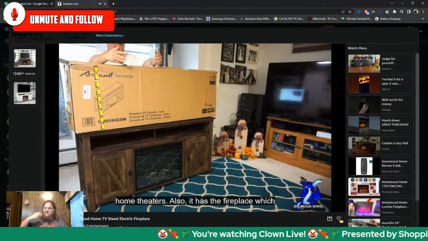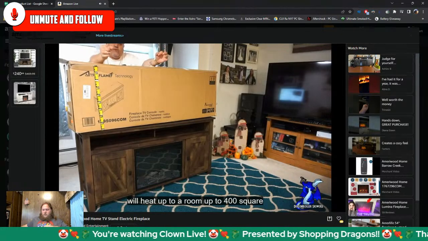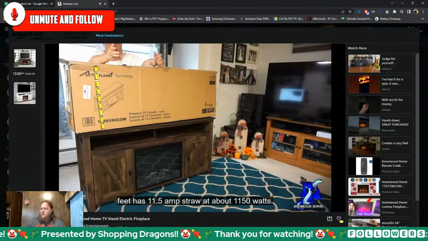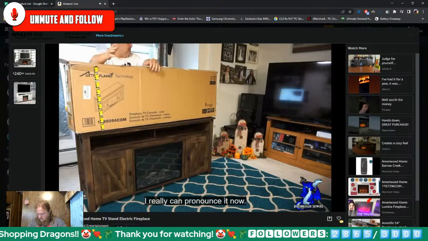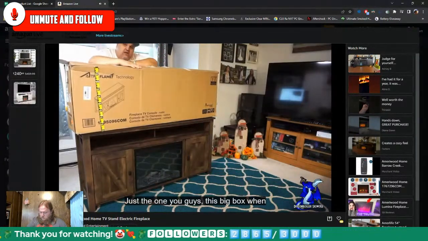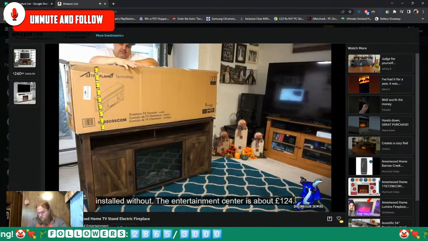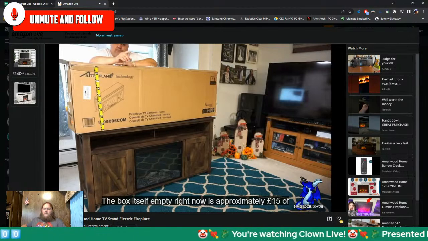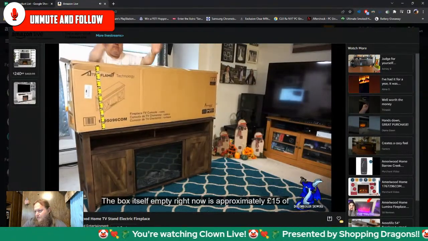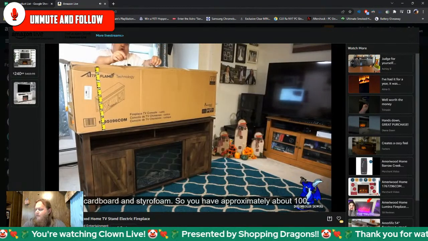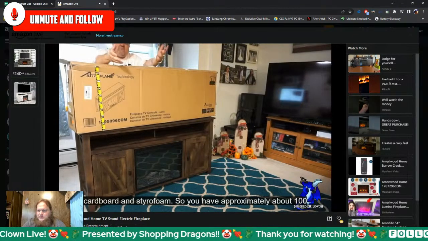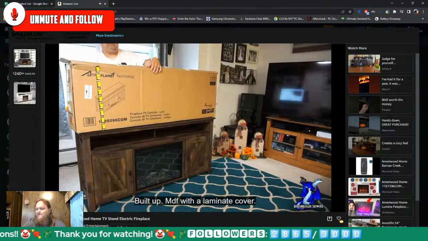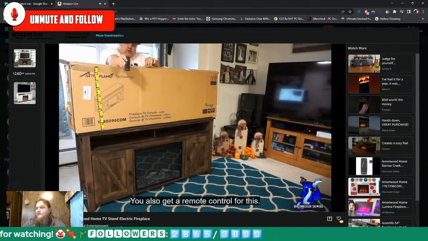Also, it has the fireplace, which will heat up to a room up to about 400 square feet. It has 11.5 amp draw at about 1150 watts, I think. Off the top of my head, I really can't pronounce it. Now, just to warn you guys, this big box, when installed without the entertainment center, is about 124 pounds. The box itself, empty right now, is approximately 15 pounds of cardboard and styrofoam. So you have approximately about 100, maybe about 105, 106 pound entertainment center down here, built of MDF with a laminate cover. You also get a remote control for this.